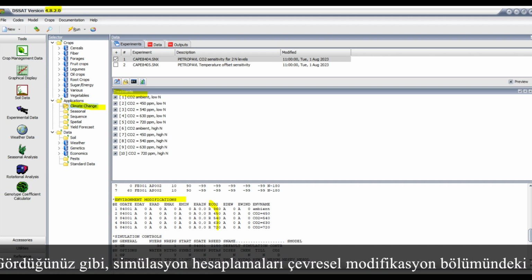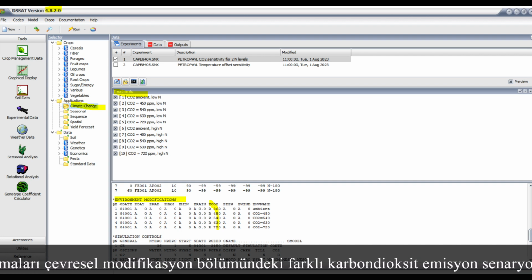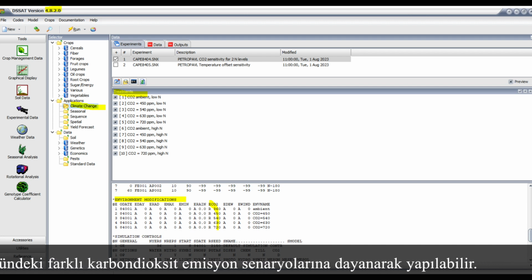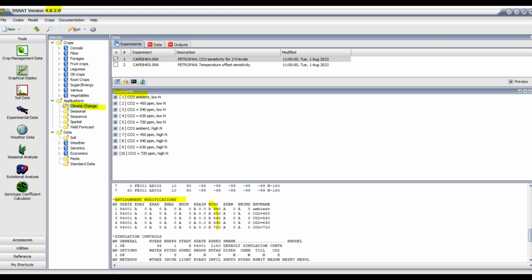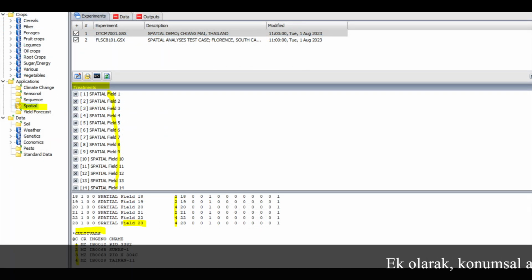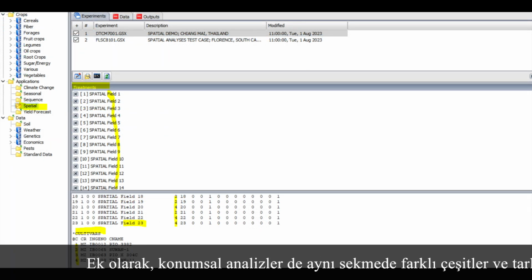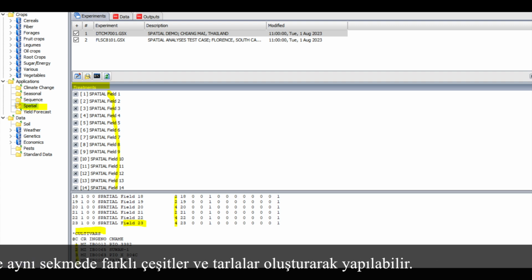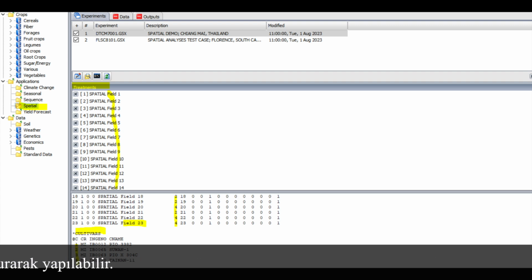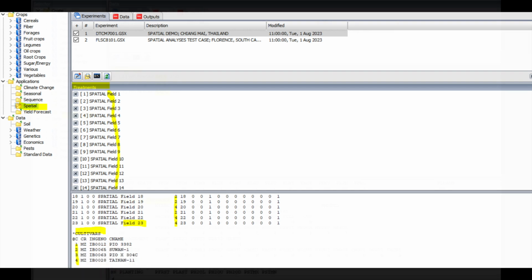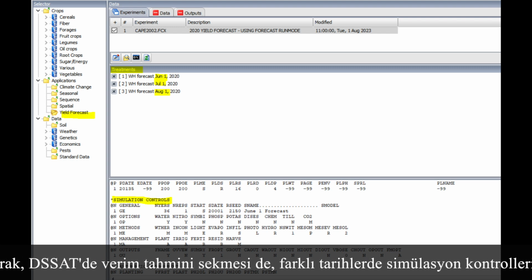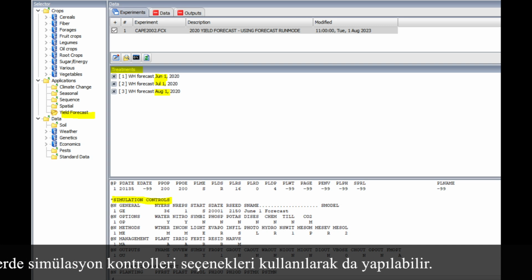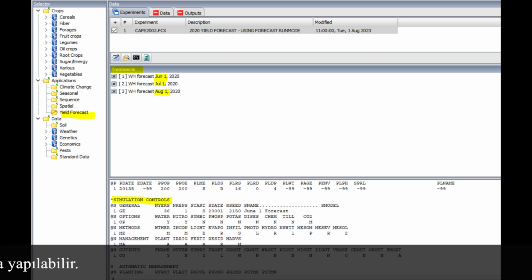As you can see, simulation calculations can be made based on different carbon dioxide emissions scenarios in the environmental modification section. In addition, spatial analysis can be carried out by creating different cultures and field treatments in the same section. Finally, in DSSAT, yield forecasts can be made with different options in the simulation controls section on different dates.